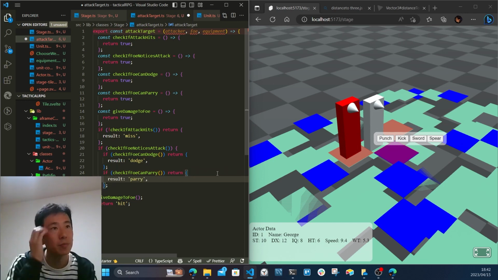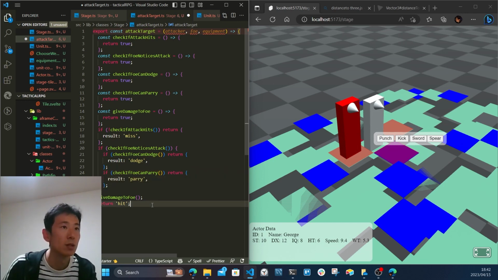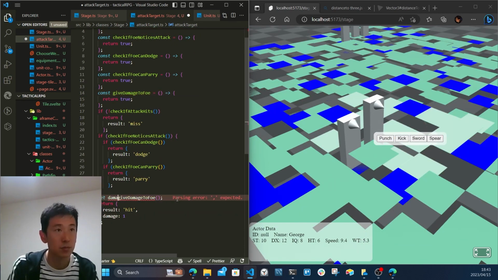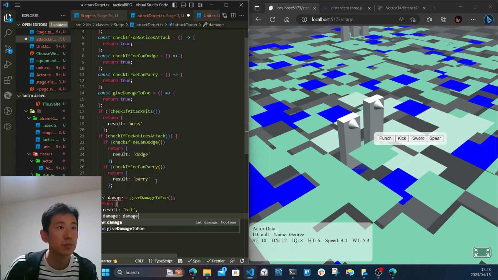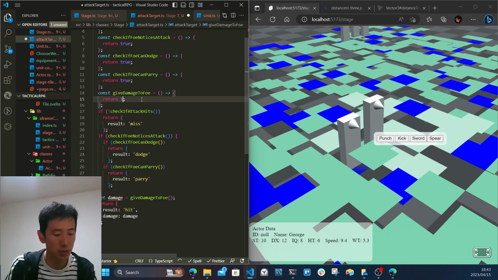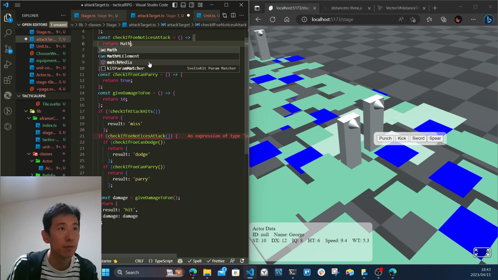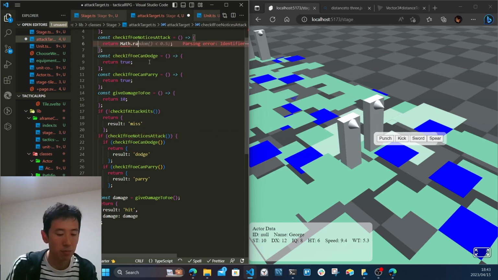Return result parry. Return result hit. And damage. And I give damage to return, just say 10. Okay, so let's just return something random actually. Math random.